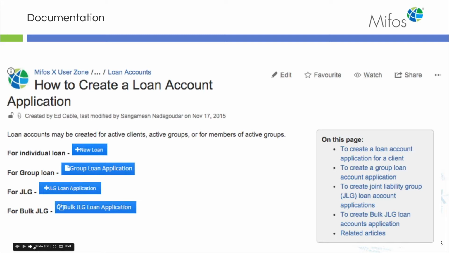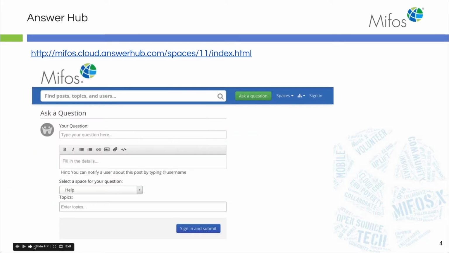If the documentation doesn't provide you the information you need, or if you just have another question and are curious about how something works, use our Answer Hub. It's pretty good. You type in your topic, your question, and the screen will populate with the answers that have been submitted. If that doesn't provide what you need, simply ask a question. Someone from our community will respond in a very quick fashion.